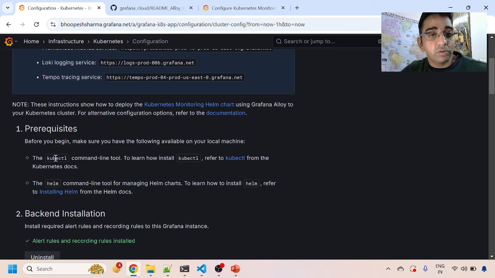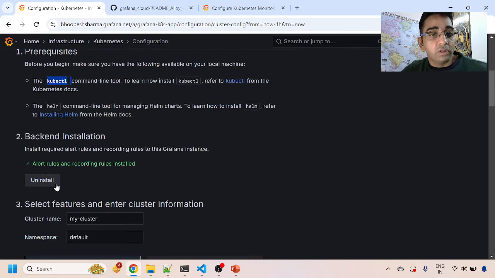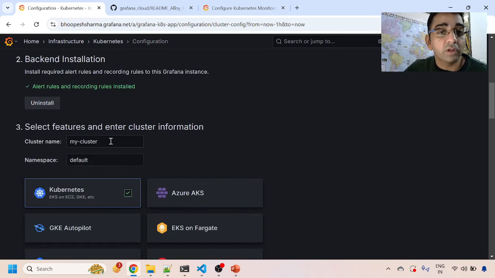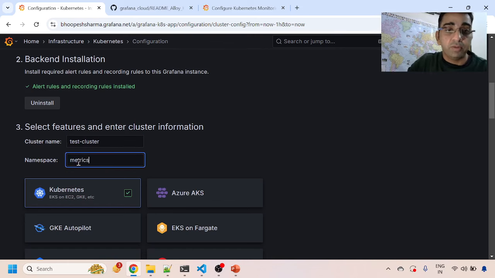There are certain prerequisites. You should have kubectl and helm installed on your cluster, which is fine. You can install the alert rules and recording rules. Click on this button, and then the alert rules will get installed into your Grafana configuration. Now, what is next? I need to give a cluster name. I'll give test cluster, right? I'll give the metrics namespace.